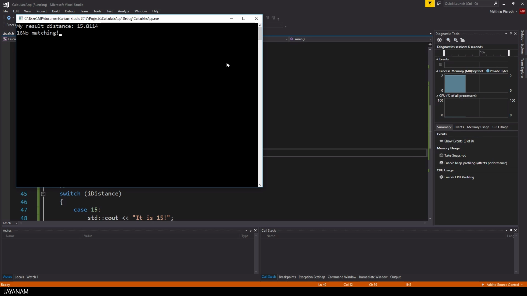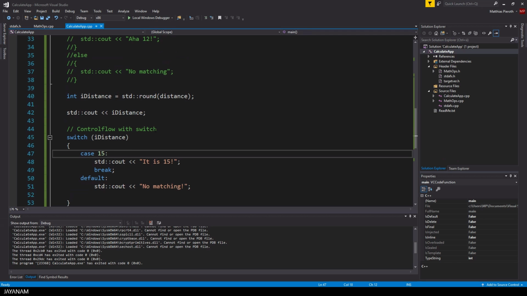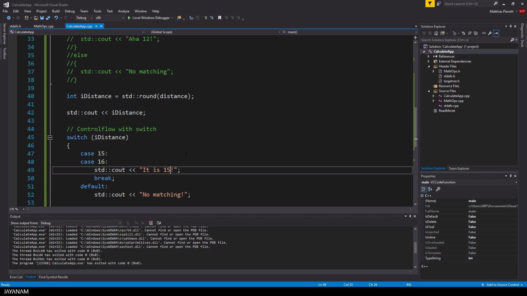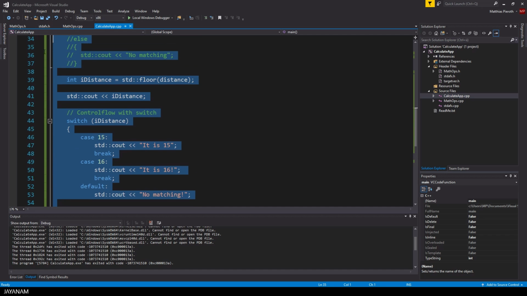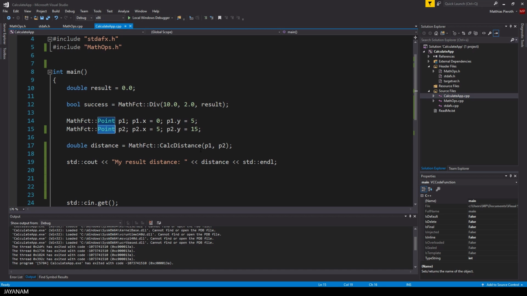Alright, the last thing that I want to show you for the switch statement is the fall through to combine cases. For example, I want to check if the condition is 15 or 16, then this can be done like that. Okay, this was a simple start, I guess. Now let's get rid of these lines and have a look at the point structure we created last time.